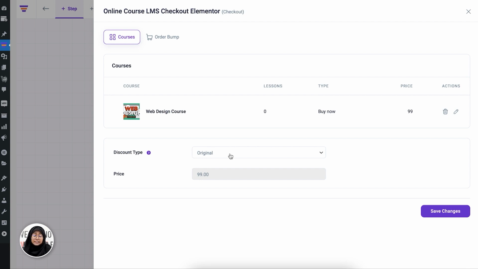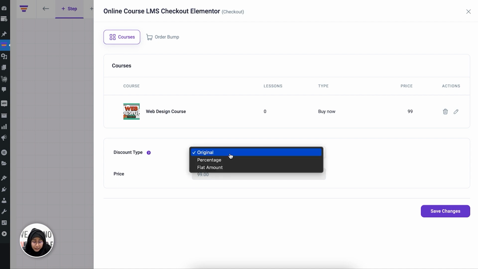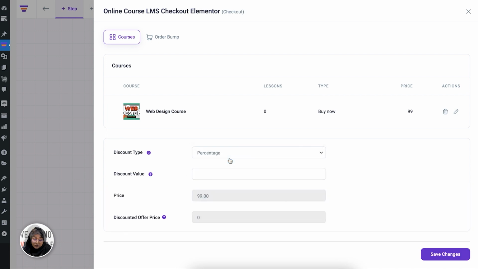But I can set two types of discounts in this specific step, all right? The first discount type we have is the percentage. Now let's say your price is $99. So if I add 10 here, then 10% of $99 will be deducted. You can see that the discounted offer price has been updated, all right? Now let's go ahead and save the changes.